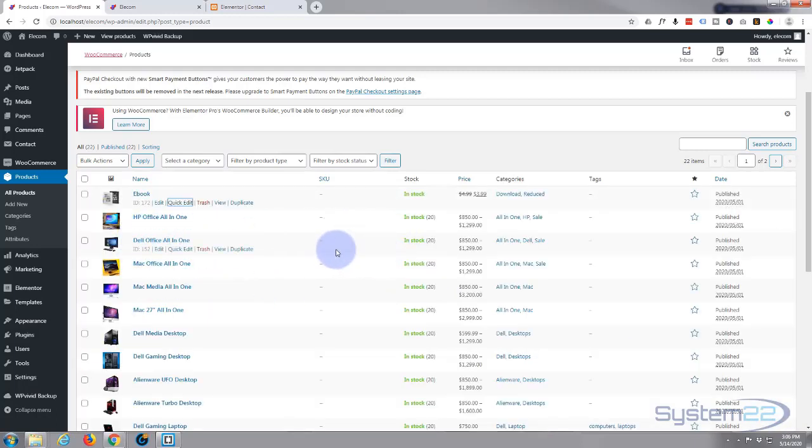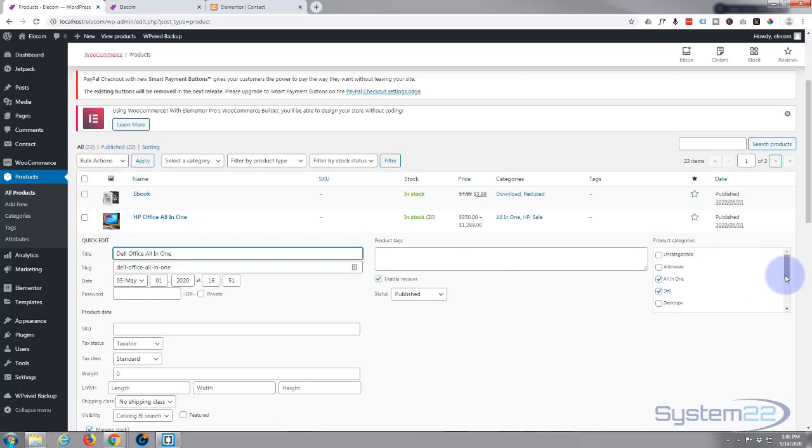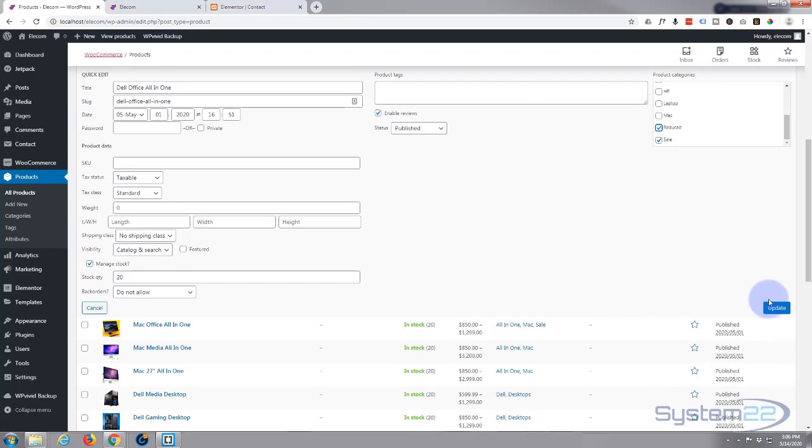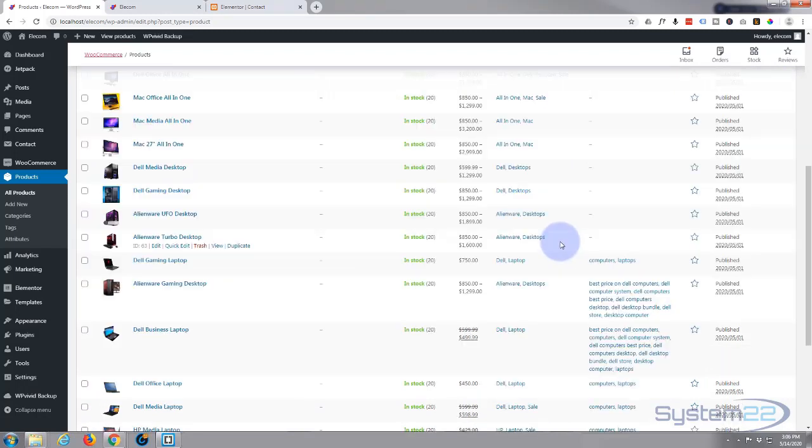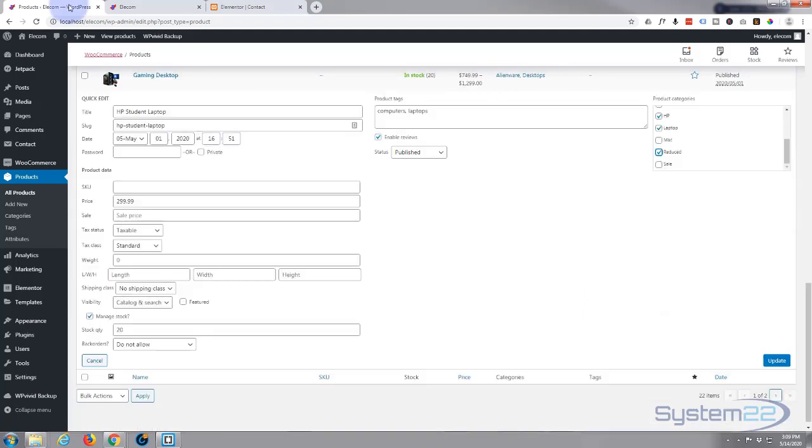What else? That one's on sale, so we'll put them in here again. Reduced. I'm simply going to go down this list till I've got about 8 of them, because that's how many I want to display. Just save that. And I'll pause this video because I'm doing exactly the same thing for each one, just going into the quick edit and doing it. Okay, so I've just added the last one there.